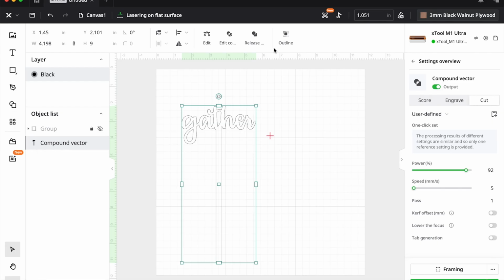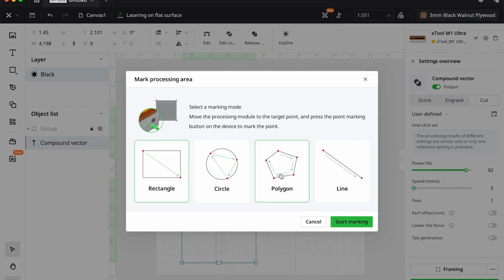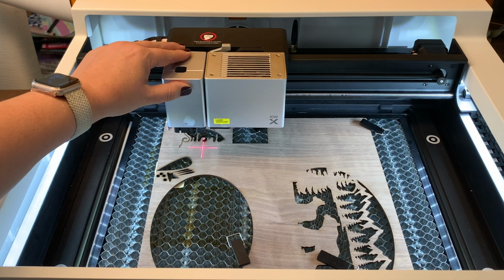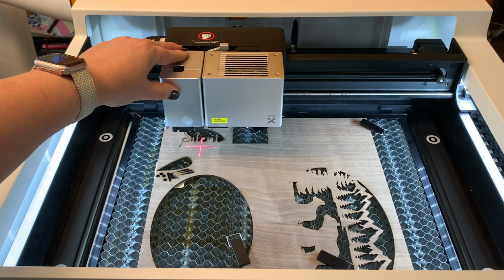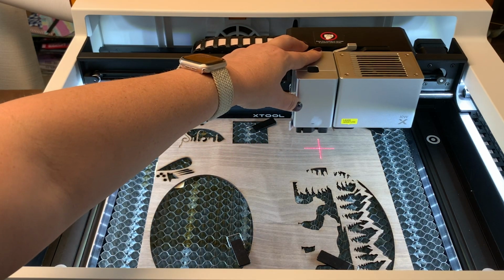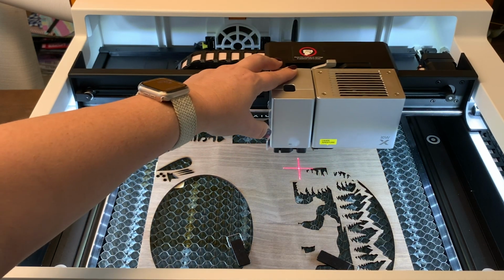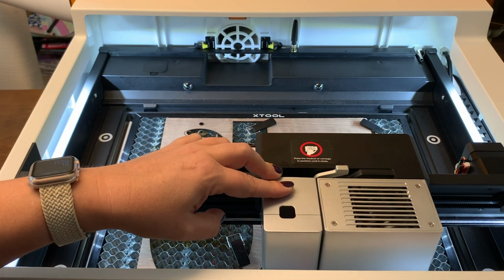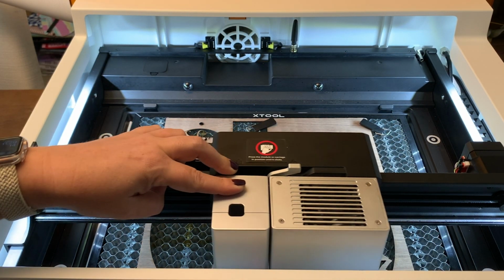Okay. So when you hit the marking thing, I'm going to choose polygon because I've got a wonky area. Now let me show you on the machine what I'm doing. I move it to the starting point. I hit the white button. All these beeps are every time I hit the white button. So I'm just mapping out little dots where I want this piece to be cut in the middle of.